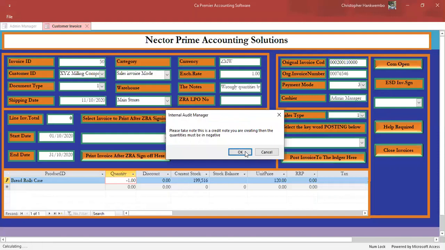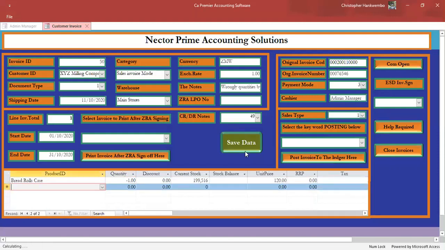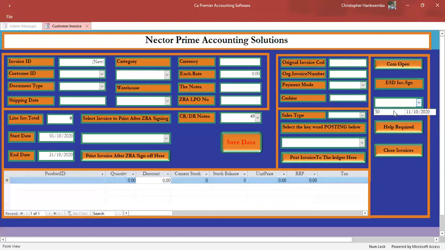So all right, I'll just save here. Right, I'm just saving the credit note there and performing the double entry again, to ensure that everything is okay. Now I'm ready to have it signed. So select here, which is 50. Then here, come open here. I'm opening it. Then I'll wait for it to be signed.